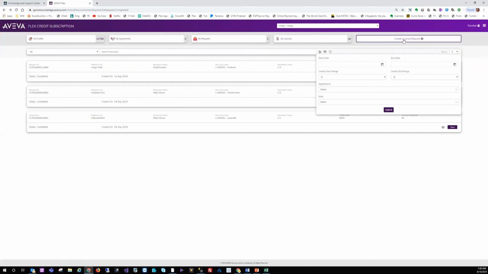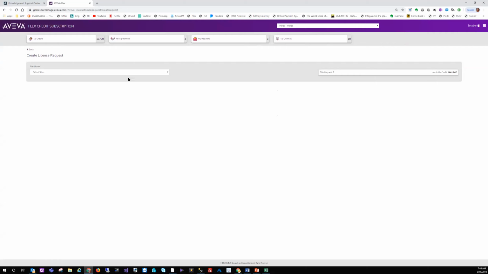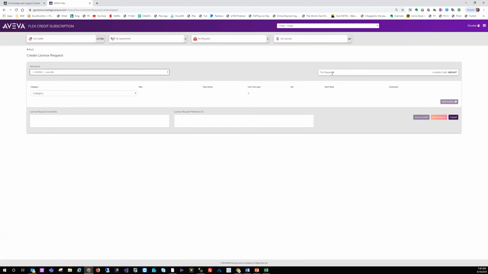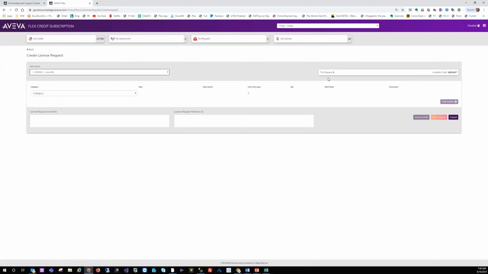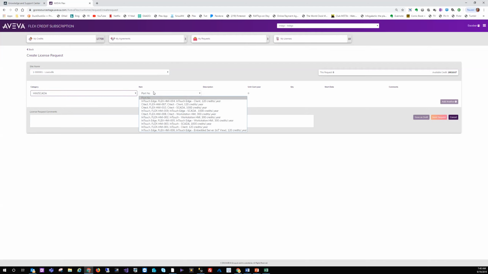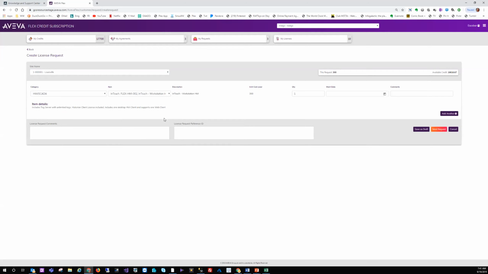So I'm going to go ahead and create a license request. The first thing I would do is select which site I'm going to do. In this case, I have Louisville. So far I have not got any licenses or any credits spent on this, and I have that many available. So I'll start with the HMI SCADA, and then I would select the specific part number. Give it Flex HMI 02 InTouch Workstation.